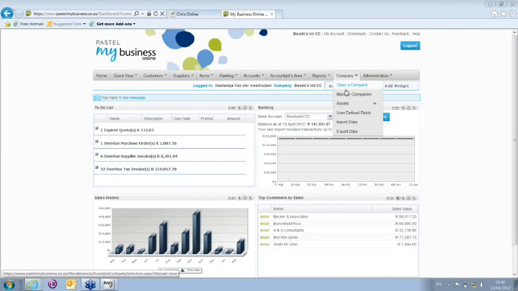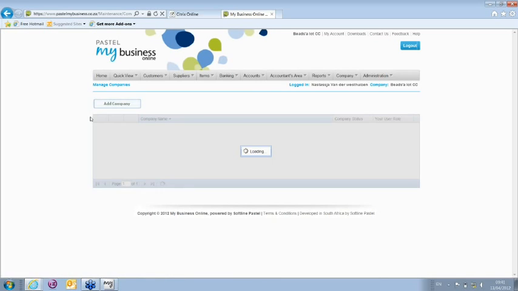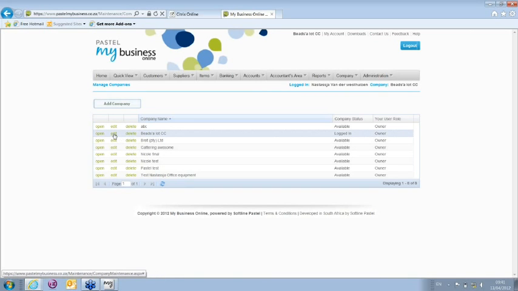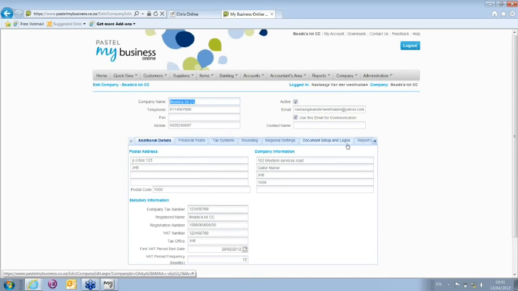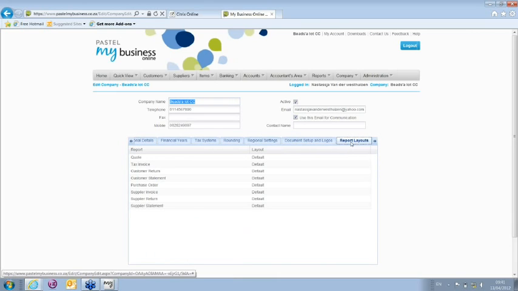So you'll go to Company, Manage Company. From there, you'll go Edit. Once you select Edit, you'll see that there's an option where it says Report Layout. I just want the screen to refresh on your side.